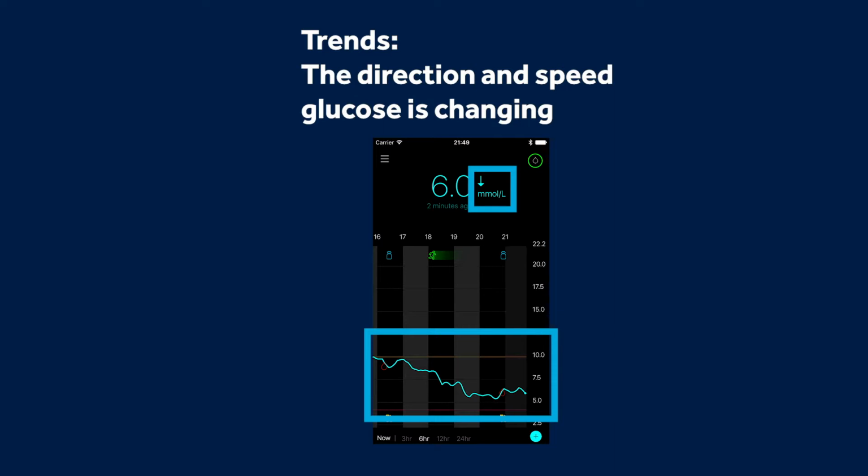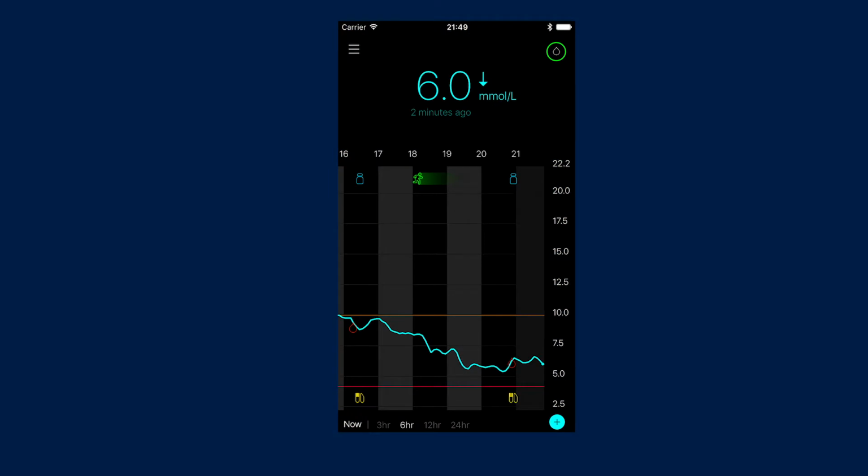The graph shows you the overall picture of your glucose, so you can see where your glucose levels have been, where they are currently, and get a sense of which direction they're heading. The home screen displays your glucose over the last 3 hours, but you can also view graphs from the last 6, 12, or even 24 hours.